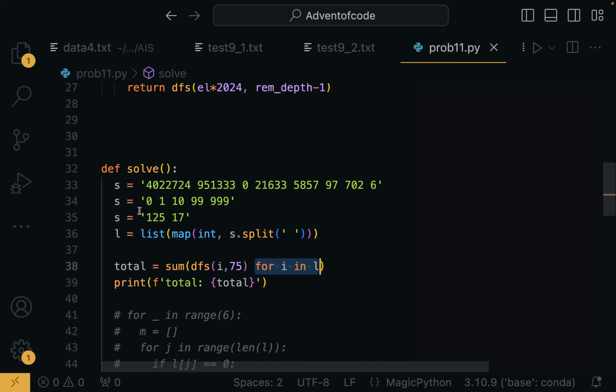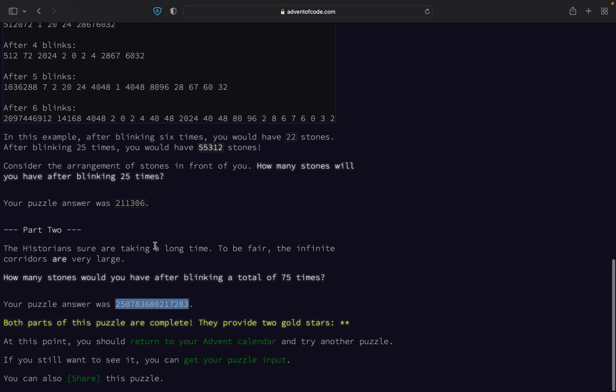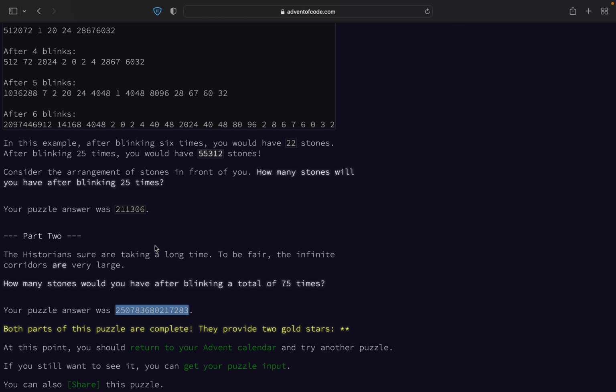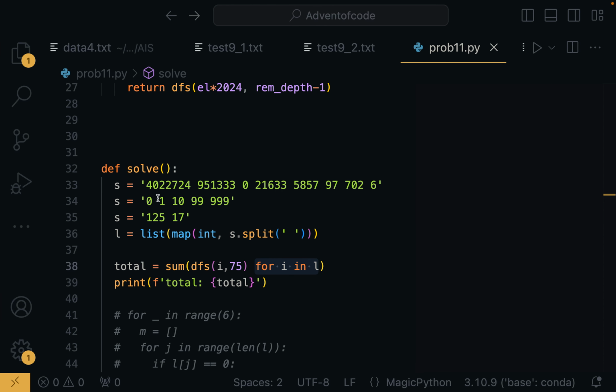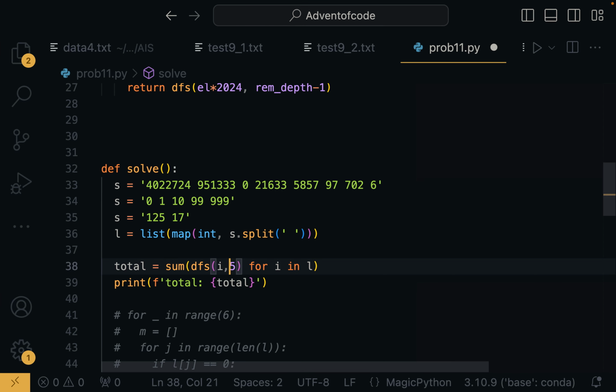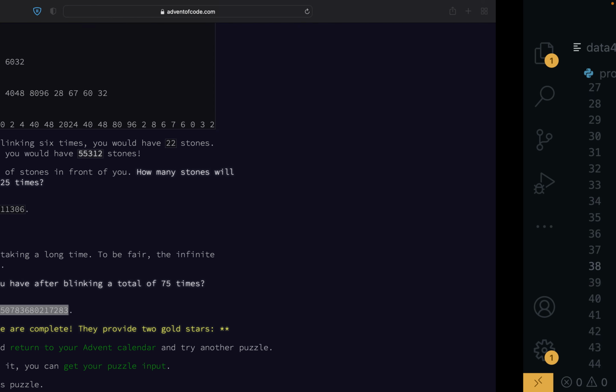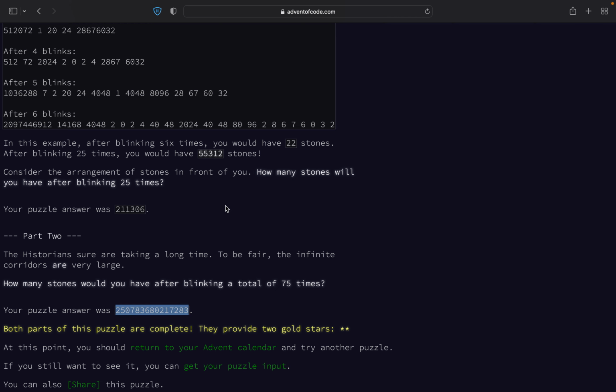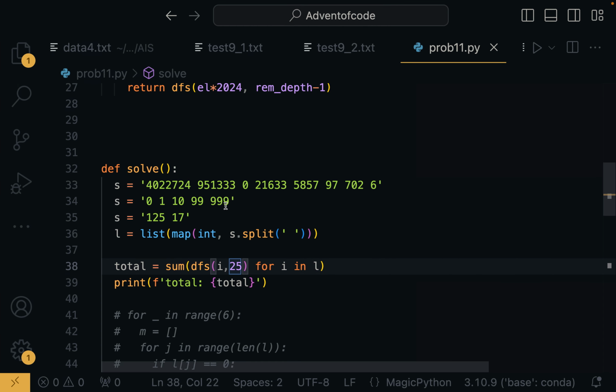Let's run it on maybe this, yeah, this one is fine. Well, it shouldn't matter, but we already know the answer. So actually, we could run it 25 times on that. Why not? Let's run it 25 times. So 25 times on that. And hopefully we get this 55,312. So let's do that.